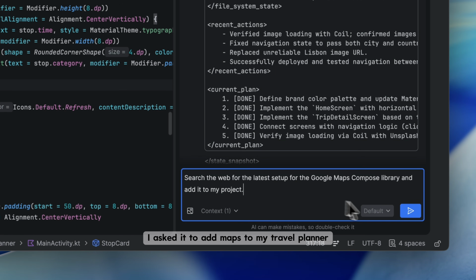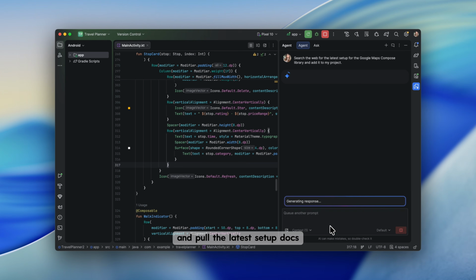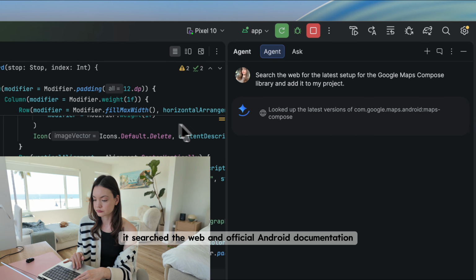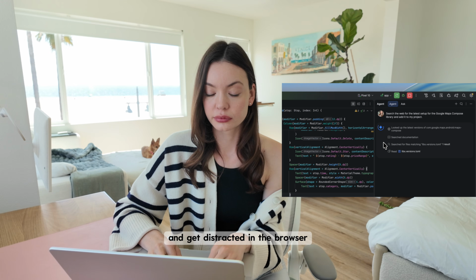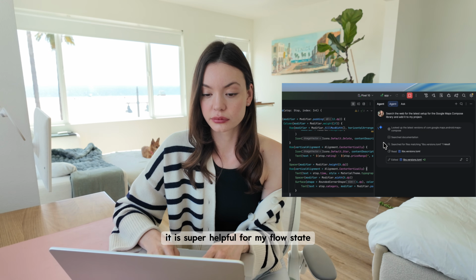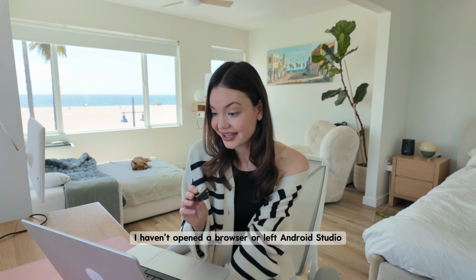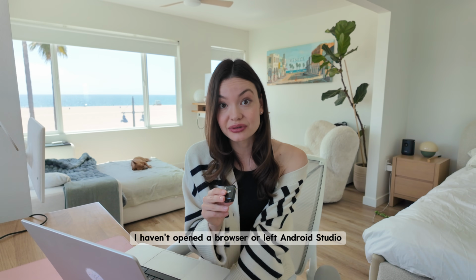I asked it to add maps to my travel planner and pull the latest setup docs. It searched the web and official Android documentation for me. I didn't need to manually do that and get distracted in the browser. It is super helpful for my flow state. I haven't opened a browser or left Android Studio this entire time.